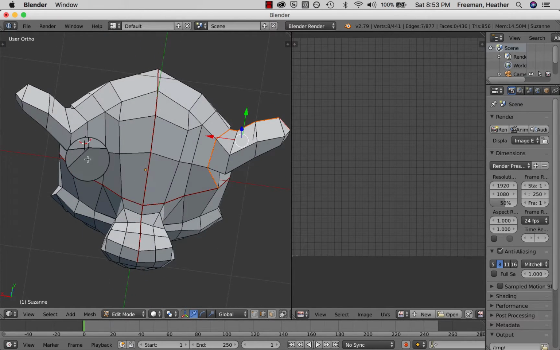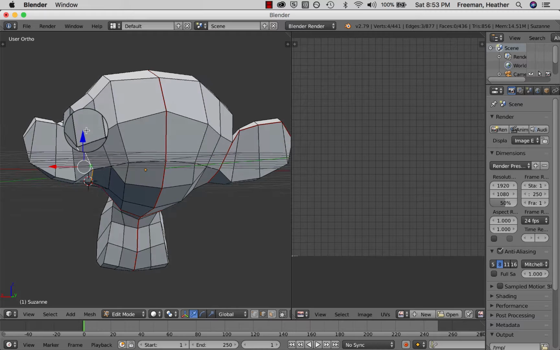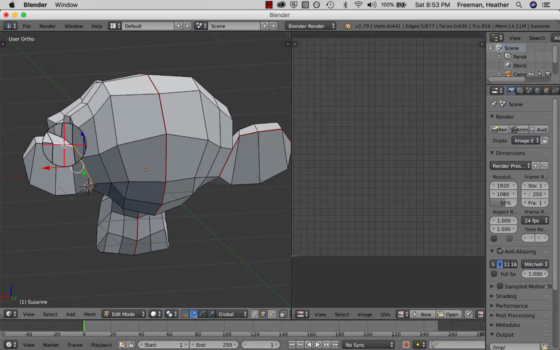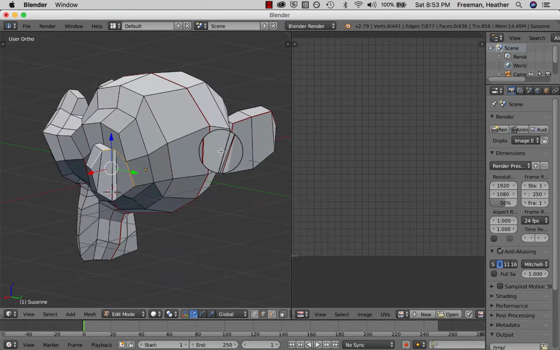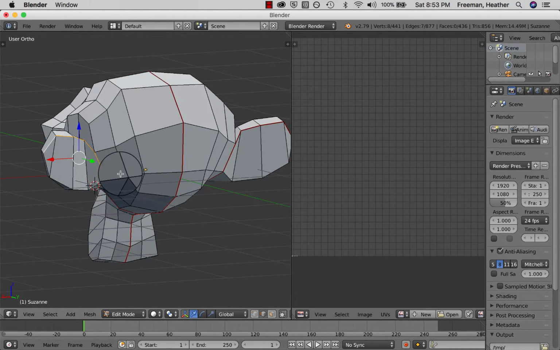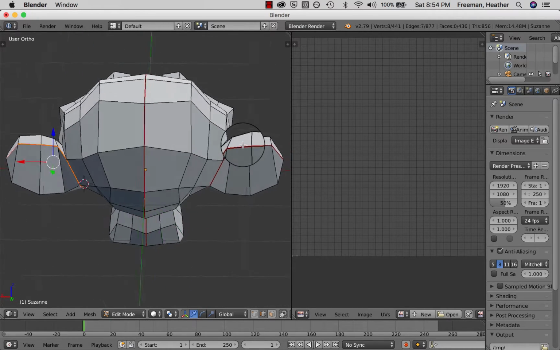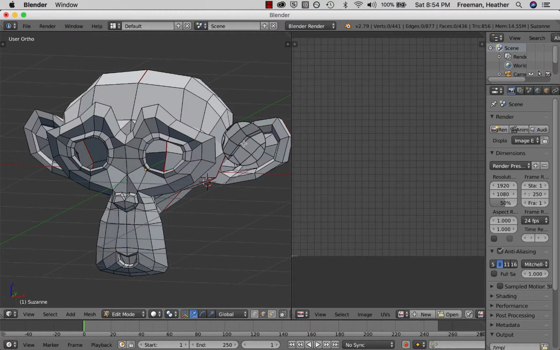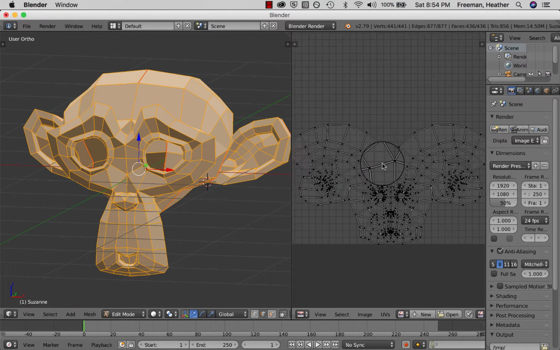Now when you first start unwrapping things, you won't think about things like this necessarily. It's just one of those skills, the more you do it, the better you'll get at it, and the more you'll start thinking about, okay, where do I put seams so that we won't really see it most of the time, but that'll help unwrap our form the best. So then Control E, mark seam, and you'll notice that I'm also trying to make them symmetrical around the form. So then I'll select everything, U to unwrap, and we're getting somewhere.